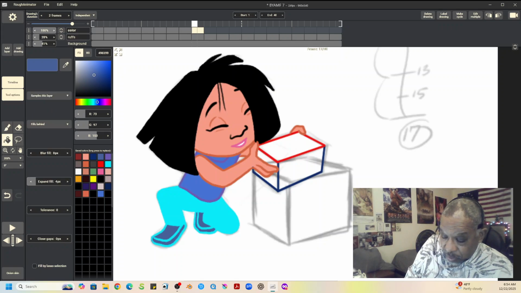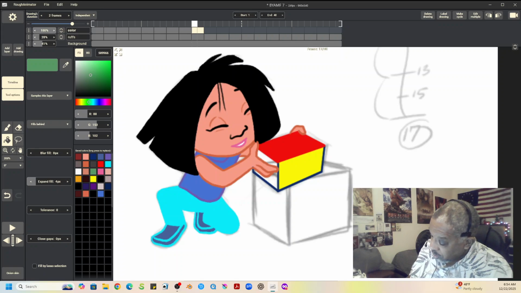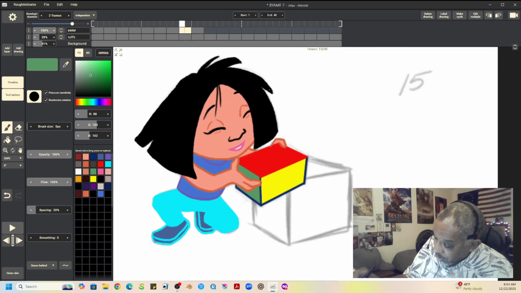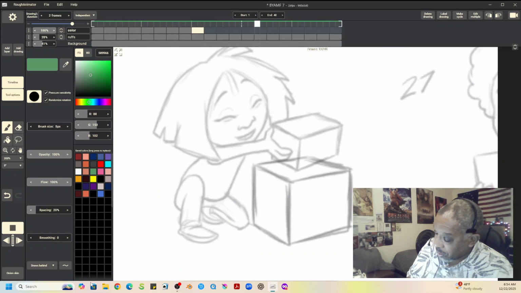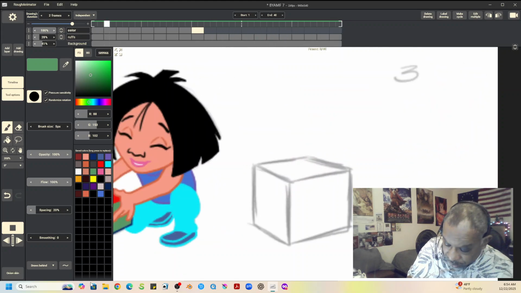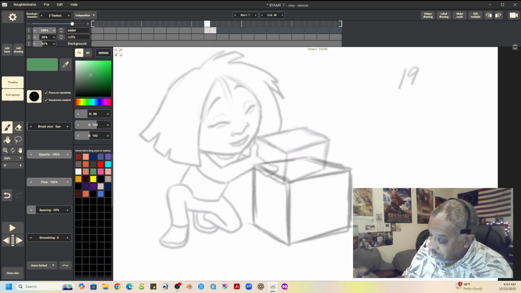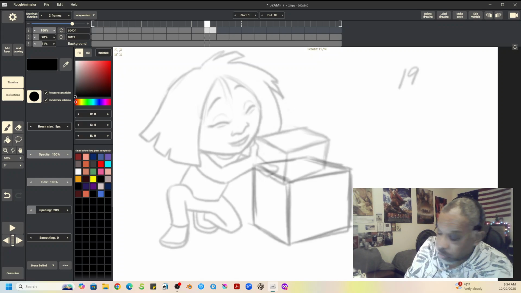Let's see. And I go back for any reference. Normally I'd look at a model sheet, but I go back to the previous frame to make sure that everything is consistent. Yeah. Okay, on to the next one. Let's see.